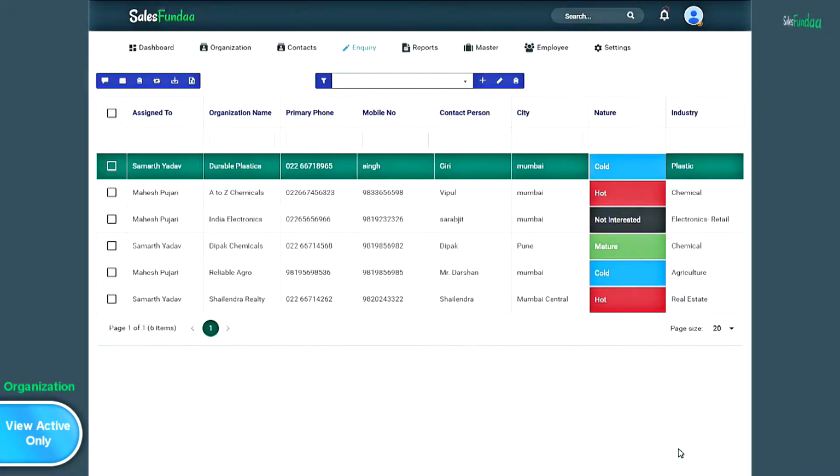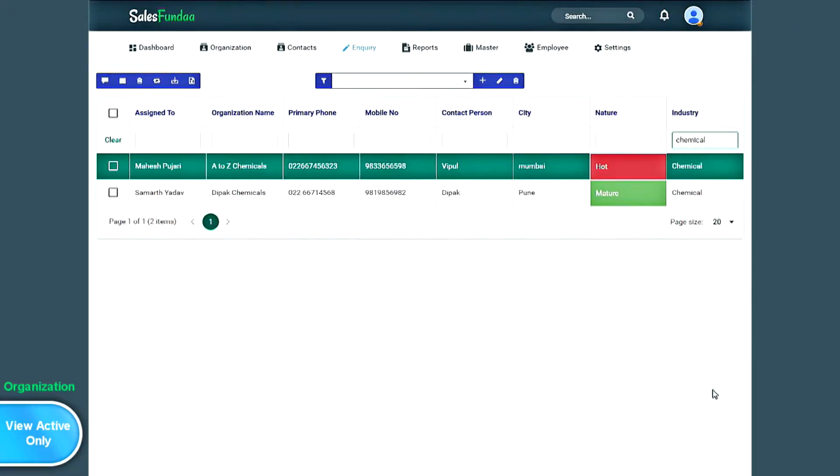Same way, if you want to filter the data on the basis of its industry type, then you just have to write the name of the industry out here. For example, chemical. Within seconds, you will get the details of the leads from chemical industry.